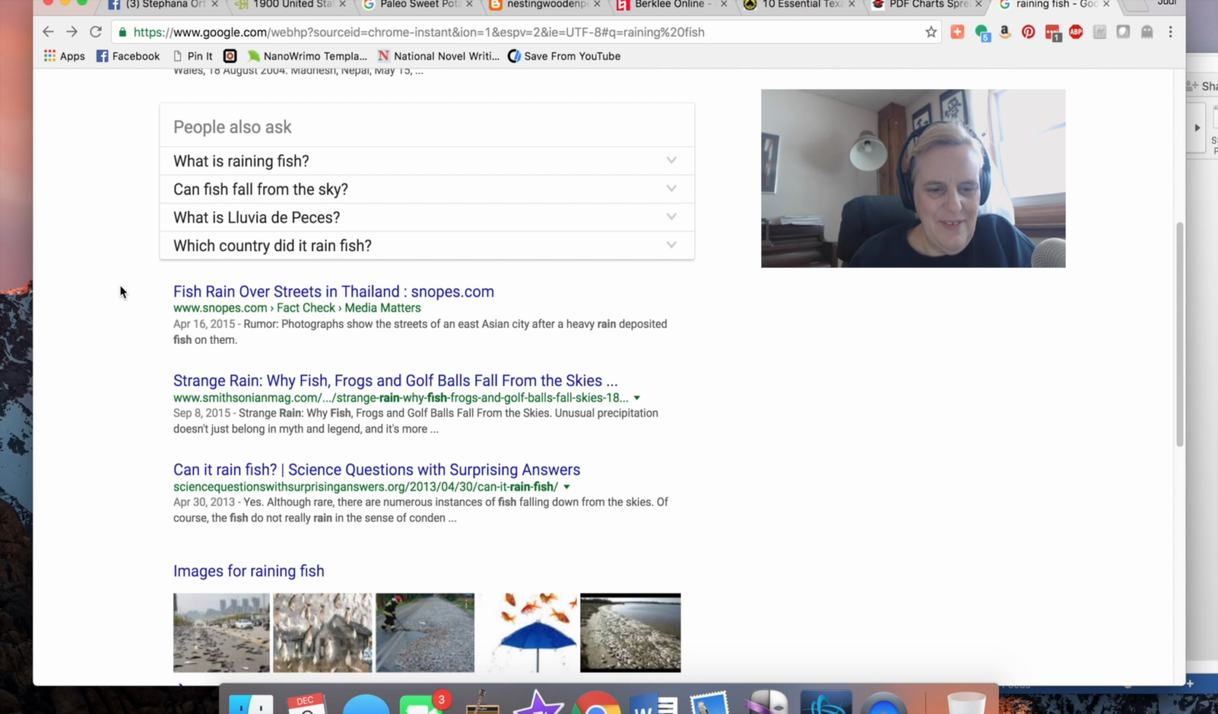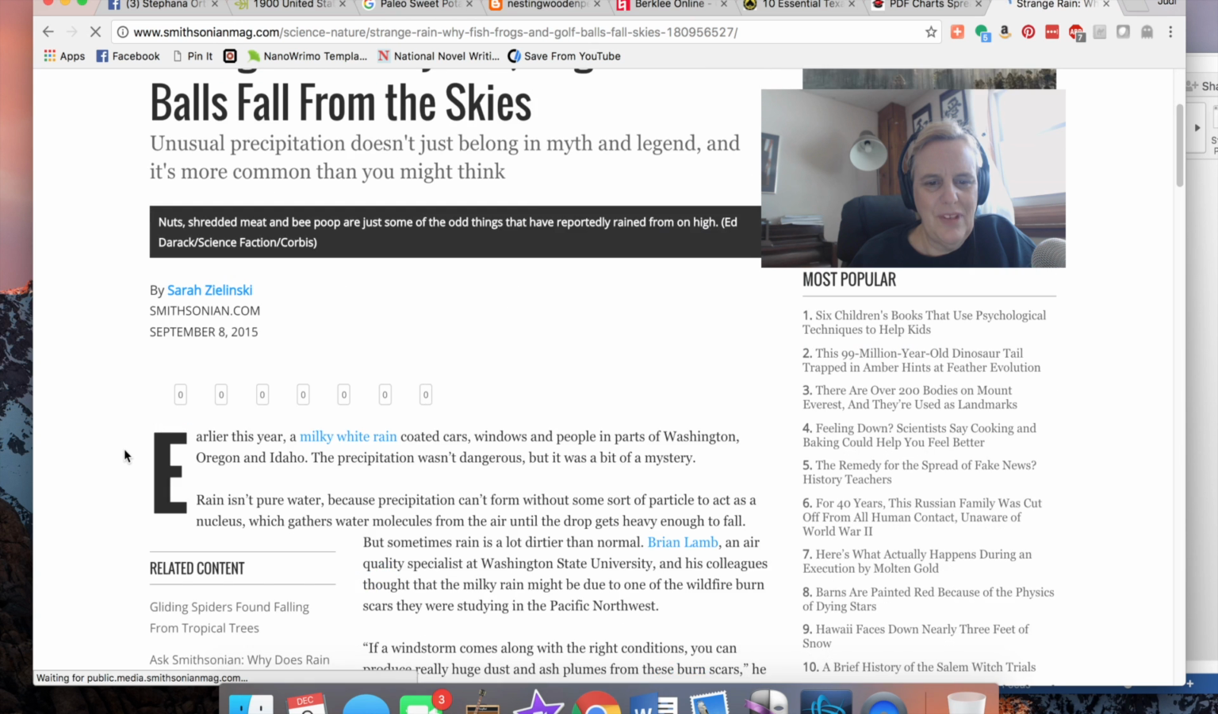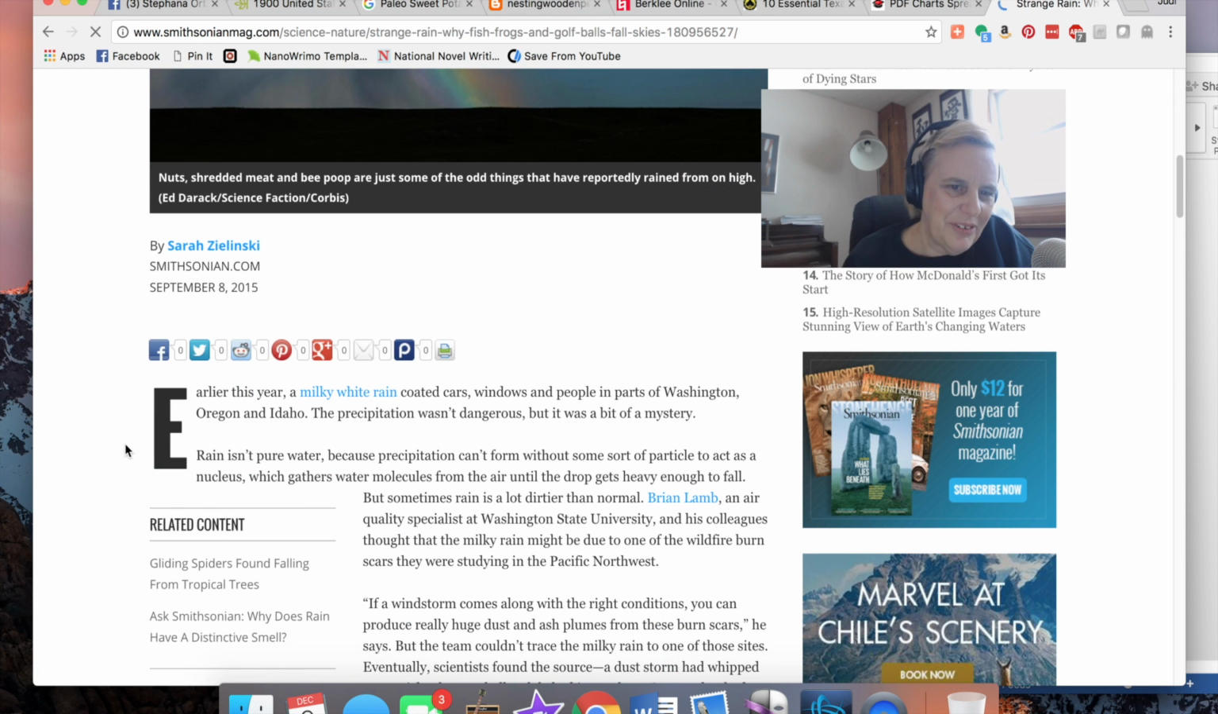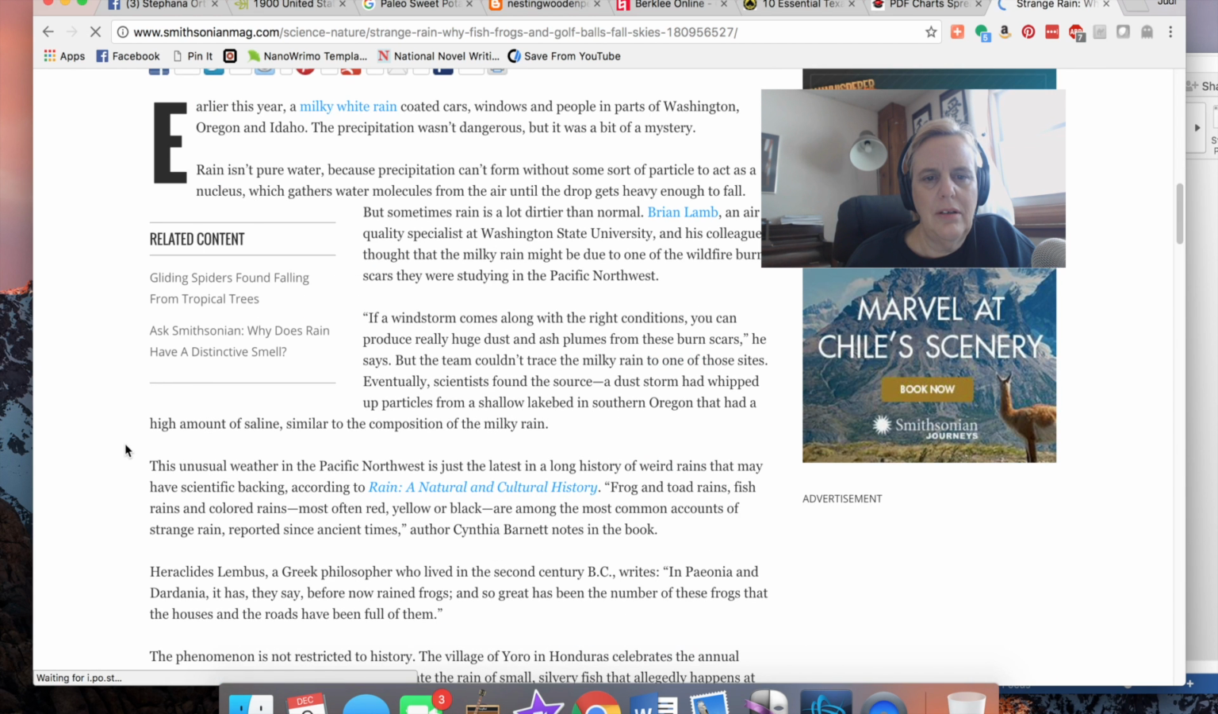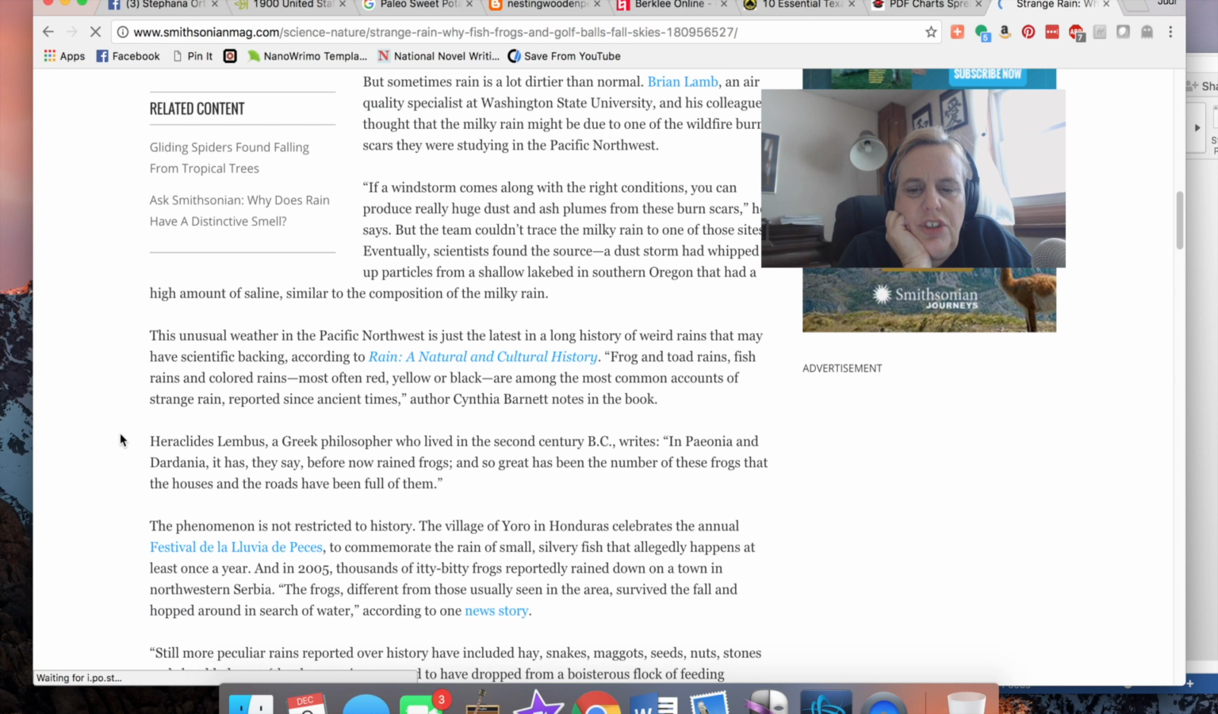What else do we have here? Rain of animals. Why fish, frogs, and golf balls. That's interesting. Bee poop. Nuts. Okay. Rain isn't pure water. Precipitation needs a particle. Sometimes rain is a lot dirtier than normal. Milky rain, a dust storm that whipped up particles from a shallow lake bed in southern Oregon. Okay.